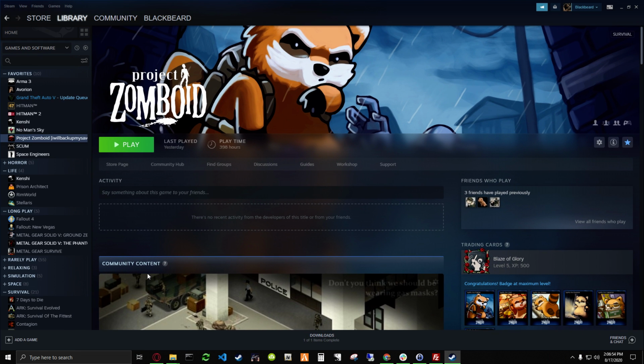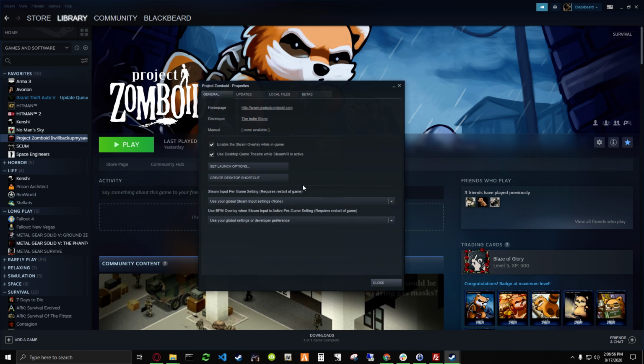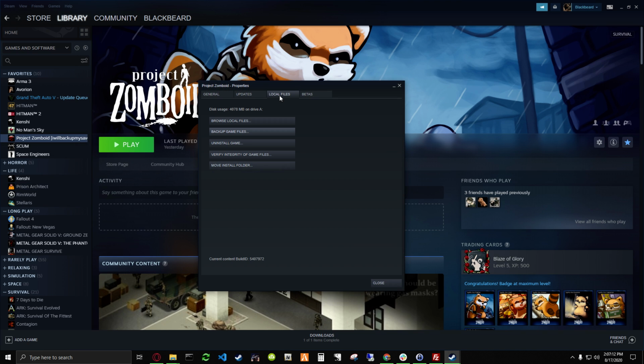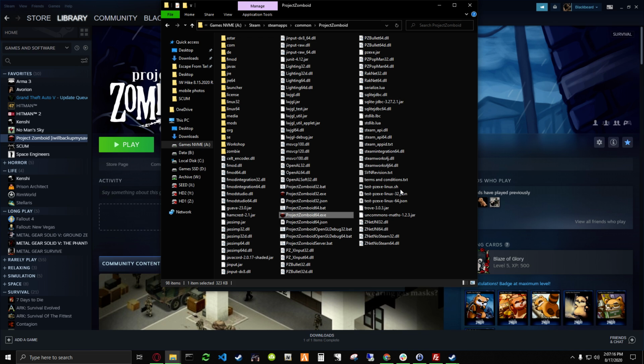Depending on where you installed Project Zomboid, it's going to be dependent on each system. If you just install it on C drive or whatever, but let me show you how you can actually find it. First, you're going to open up Steam, right click on Project Zomboid, select Properties, Local Files, and Browse Local Files. This will bring you directly to your directory of Project Zomboid.